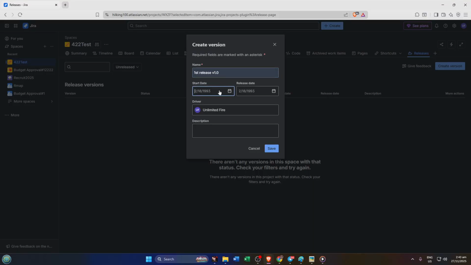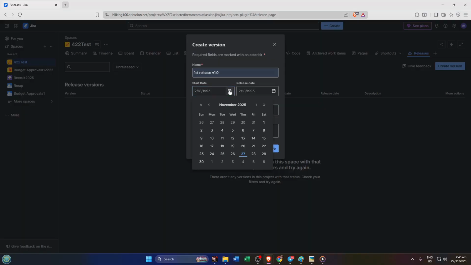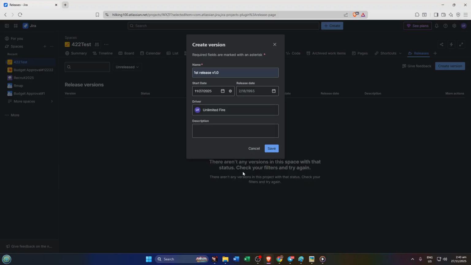Naming conventions matter because over time, your team will refer back to these releases to check progress, bug fixes, or new features. After naming it, you'll be prompted to set a start date and a release date. The start date is when development on this version begins. The release date is your target for completion.